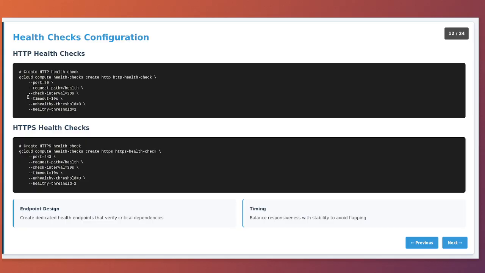Timeout of 10 seconds gives each check 10 seconds to respond before being considered failed. Unhealthy threshold of 3 means a server needs to fail 3 consecutive checks before being marked unhealthy. Healthy threshold of 2 means it needs to pass 2 consecutive checks to be considered healthy again.